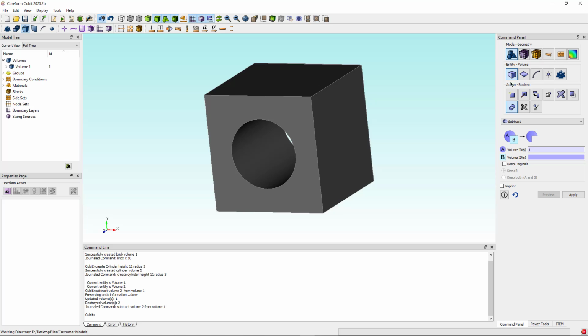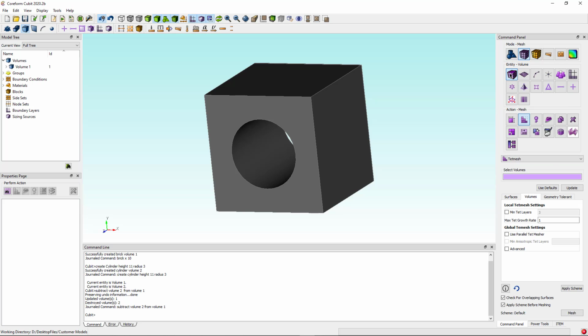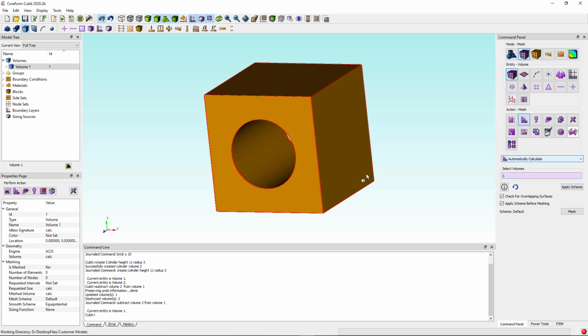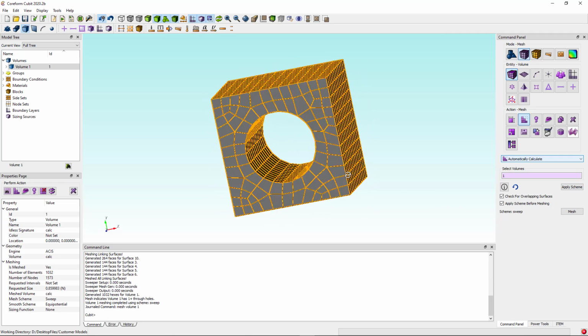And then I want to put a mesh on that again, so I'm going to go here, select the mesh scheme, auto calculate. I'll select that volume. It'll give me then automatic size and an automatic hex mesh. I'll apply the scheme, mesh it, and there we are.